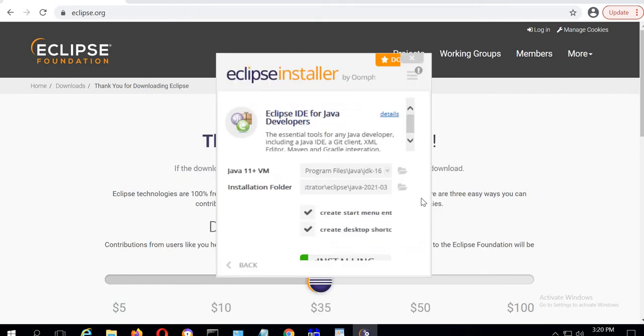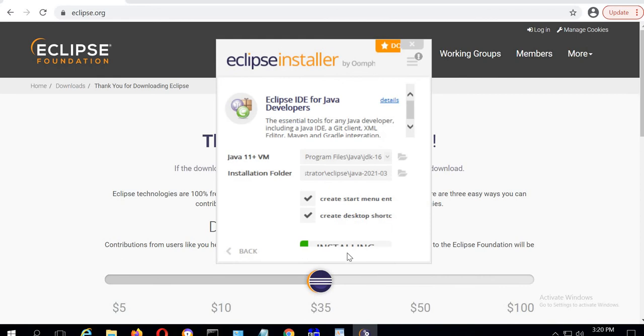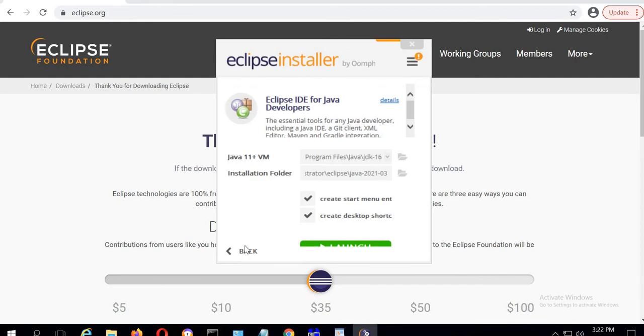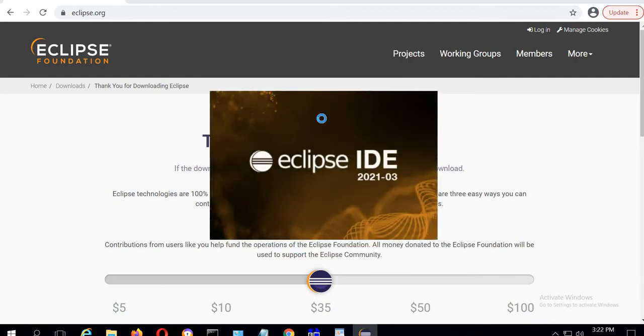Accept now the license agreement, and you can see it's getting installed. The installation has begun. So we'll wait till the installation gets complete and then we'll proceed further. So you can see now the installation is completed. I'll click on launch. So now you can see it's getting launched up, the Eclipse IDE 2021-03 edition.